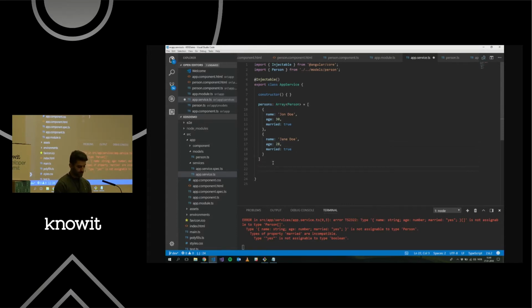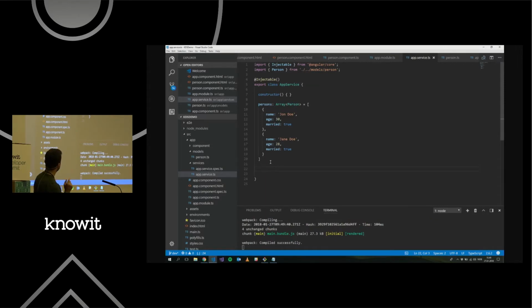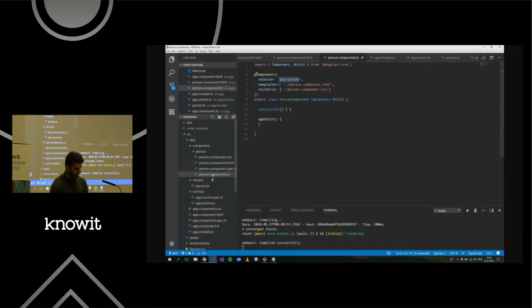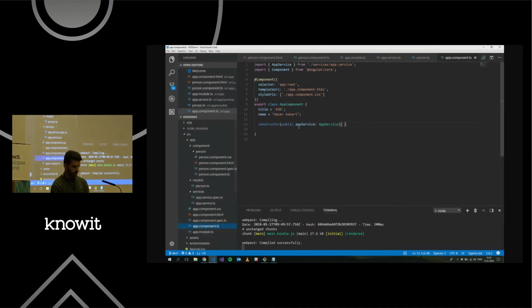Also, we can define a method here which will return this list. So we can say get persons and just return this dot persons. So now in our app component, we have already injected it, so it's ready to use. We can now in our view file, and there are many ways to do what I'm going to do now, but I'm going to show you one of the ways.